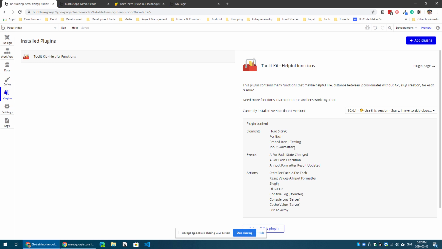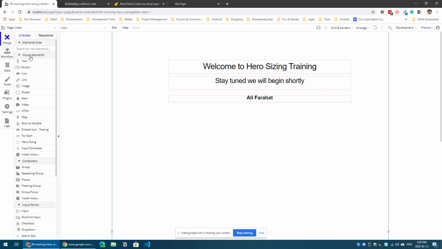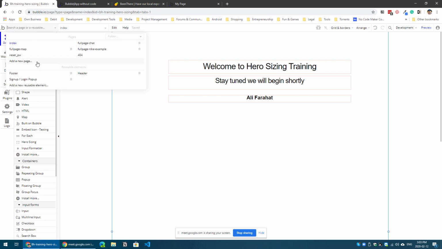Then we have an advanced input formatter, a couple of events that are attached to these elements, and actions like distance calculations without API, console logs, caching values, list to arrays, and so on and so on. So without further ado, let's get started. So basically, the way the plugin behaves is very simple.